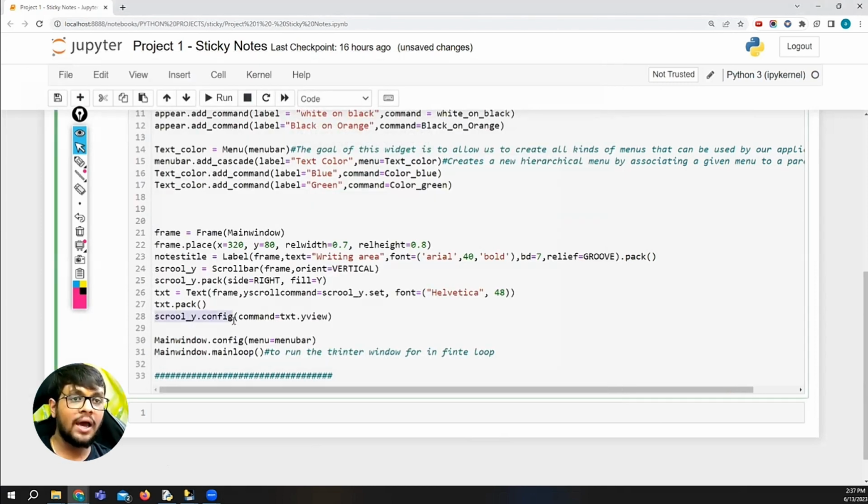Then Y scroll, I have configured it to the command text view. Like I said, according to the view, it would add the scroll bar and it would set the width of it. So these commands are required to keep your scroll bar along with the text frame. So this was the first thing and we got this ready now. If I run this perfectly, you would see that everything up till now is working very much fine.